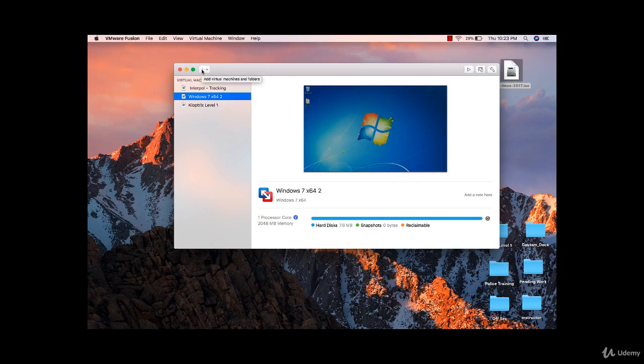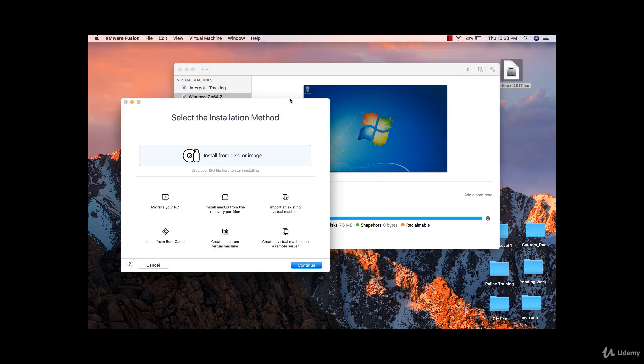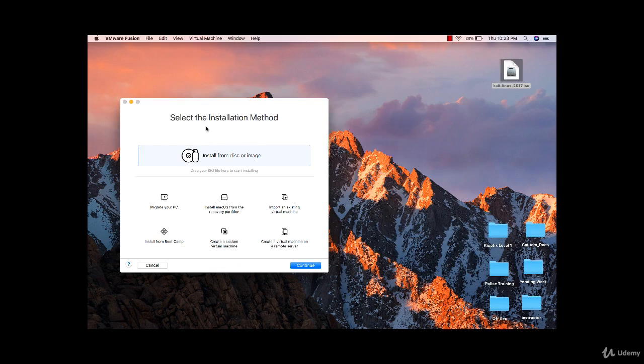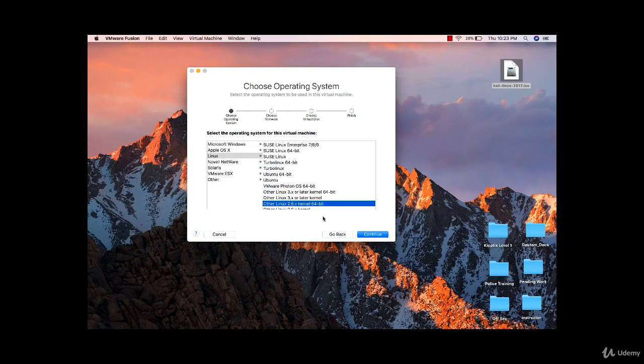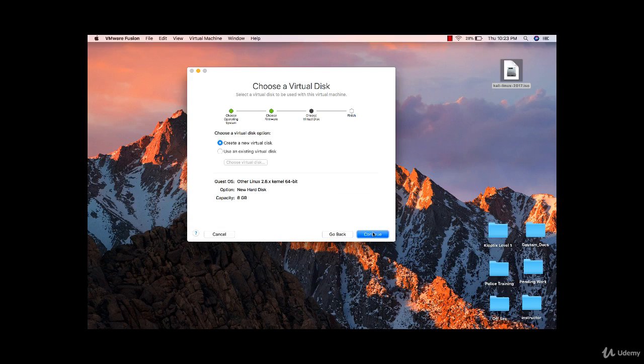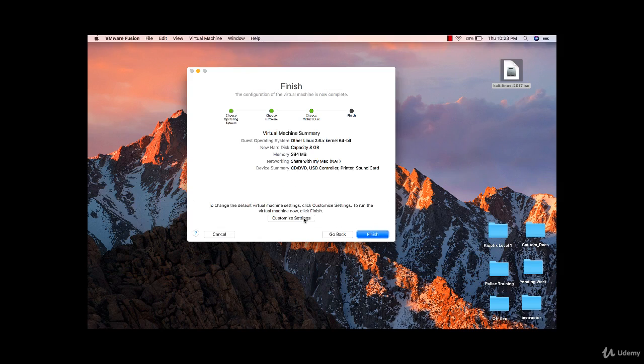Then click on this plus sign, or you can even go to file and click on new here. Minimize this. Select create a custom virtual machine and click on continue. Select other Linux 2.6 64-bit and then click on continue. Again create a new virtual disk and continue.